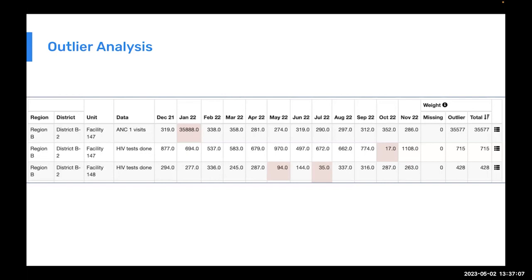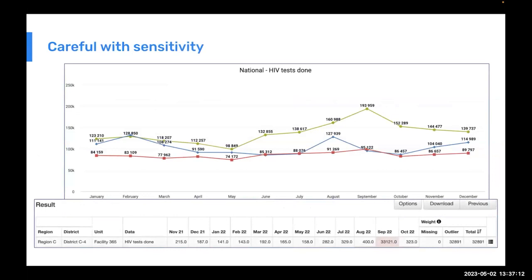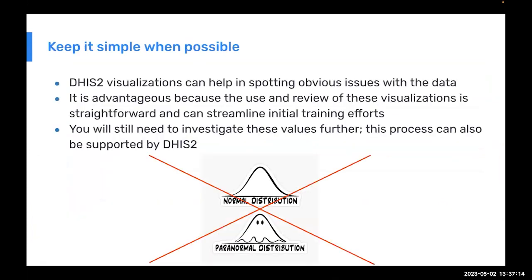So it's also part of what we're doing to simplify these a little bit when we can, okay? So we try to keep it simple when possible, right? I know we can get caught up in the details. What is a normal distribution? What is a standard deviation?